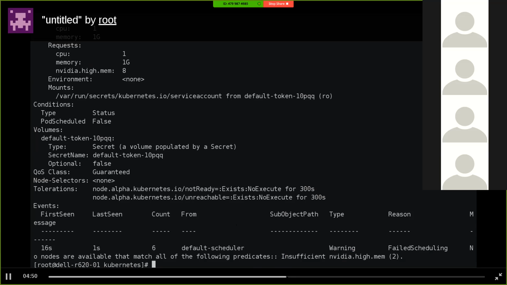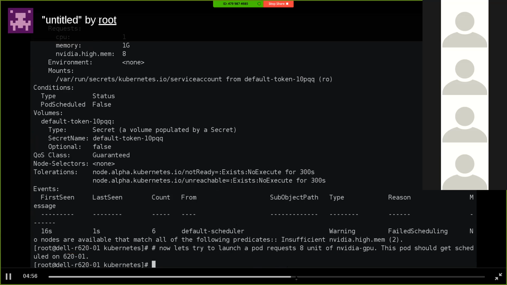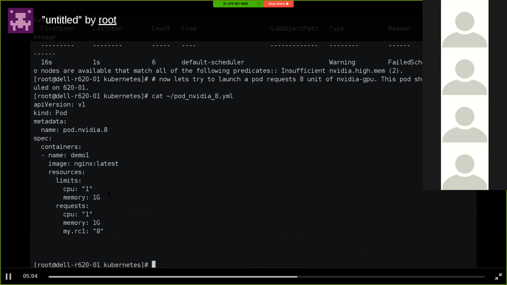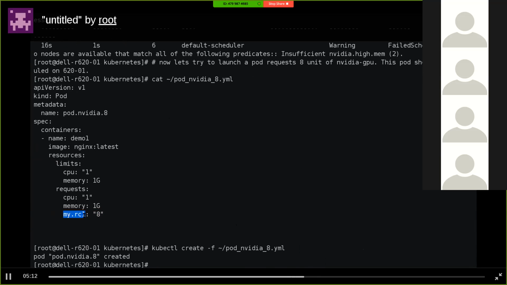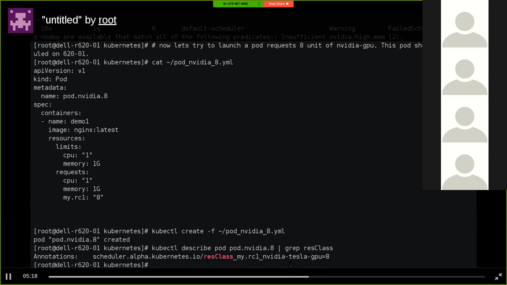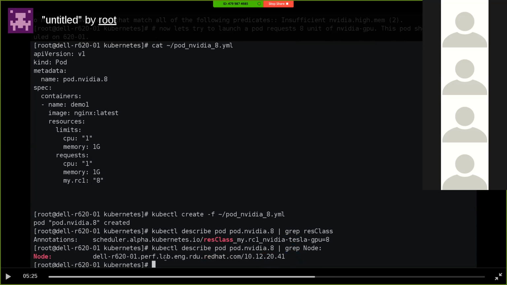Now, if we try to launch a pod which is requesting just NVIDIA GPU, not the high memory of 8 units, it should get launched on the first node, which has NVIDIA GPU devices with less memory. So let's try to launch this pod, which is making this first simple resource class request of 8 units. So this got launched and it got the correct device also, and let's verify the node of this pod also. And that's the first one, that's also correct.